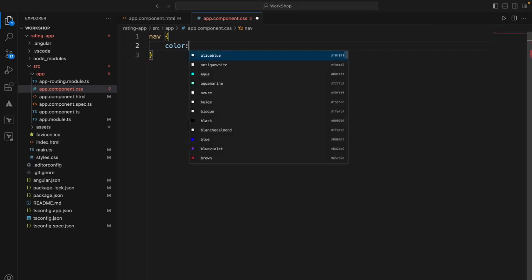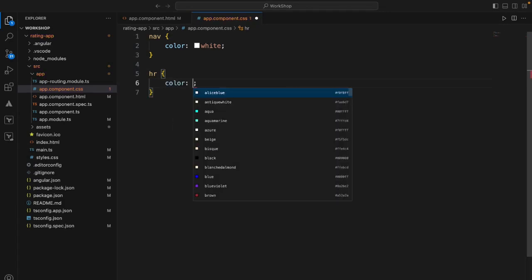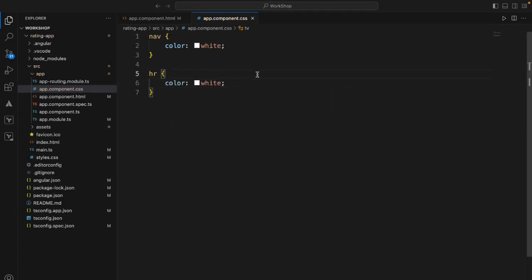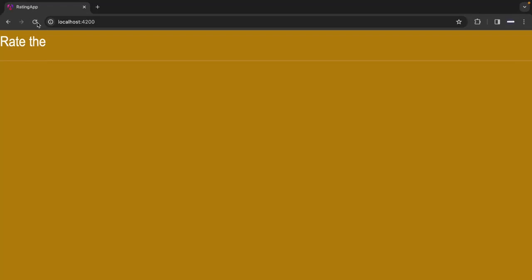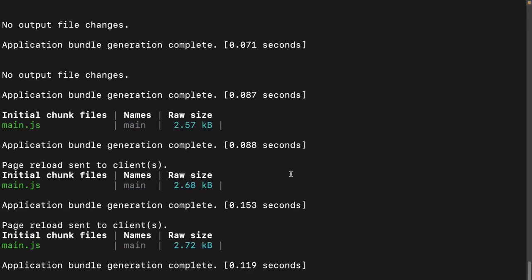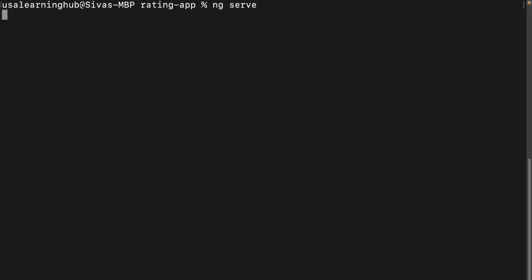I'll add the color. I'll change the color to white, and the HR also. Okay. Now this is how it is, but the icon is not displayed. Sometimes with Angular 17, this is what I noticed. Some of the changes are not directly reflecting. Let's see after this whether it will reflect.